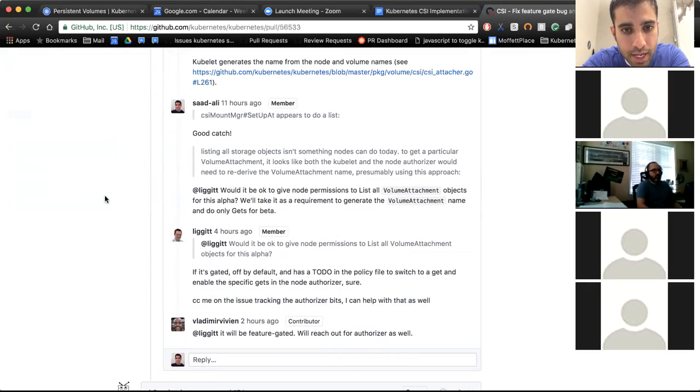But the problem is that apparently nodes are blocked from doing lists on API objects. One reason is the RBAC permissions, but you can easily fix that by modifying the RBAC permission, and Jonathan is okay with it if you wrap that RBAC permission in a gate, which we already did. The second bit is the node authorizer, a component that sits in front of the API server and provides additional protection on top of the RBAC rules.